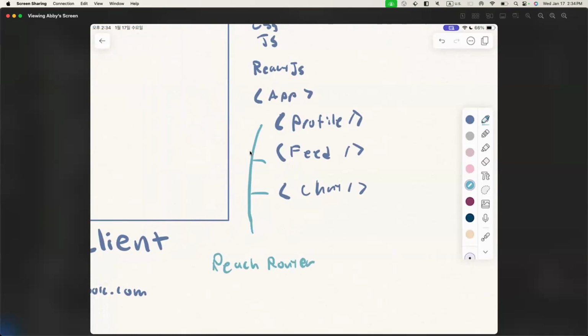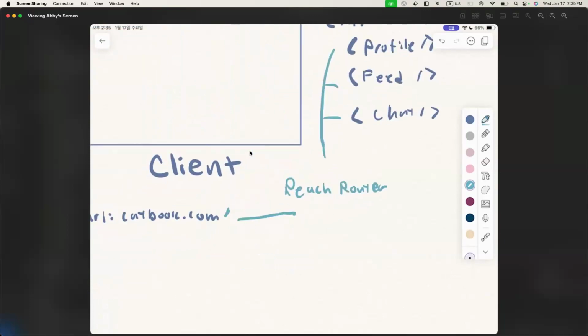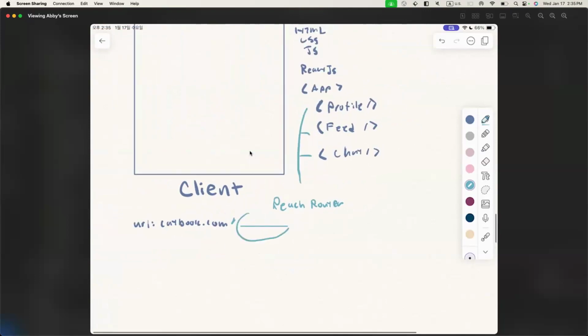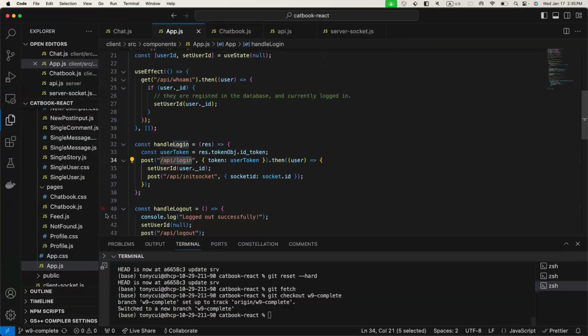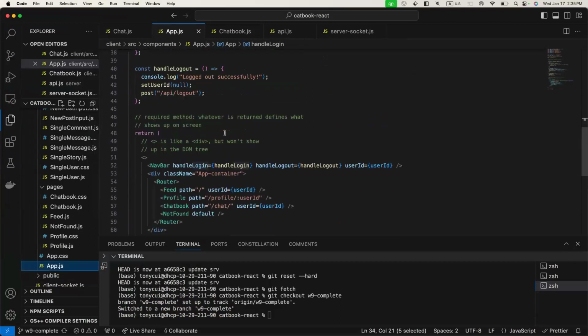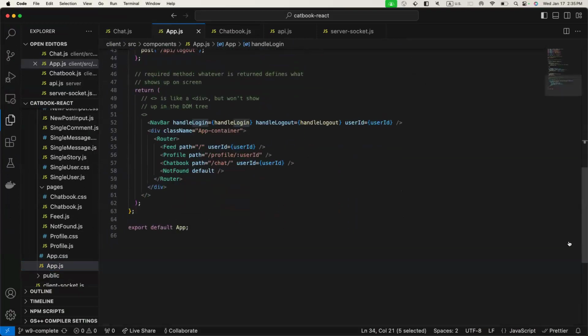What Reach Router does is take the path after catbook.com in the URL and, depending on what it is, serve you either the profile page, the feed page, or the chatbook component, allowing us to have a multi-page website. That's where the idea of mounting and dismounting comes in, and why we use effect. Our front end contains all of the React code in our entire app, but the router tells us we only want to render some of those components. Sometimes our components will be rendered and sometimes they won't, depending on what page we're on.